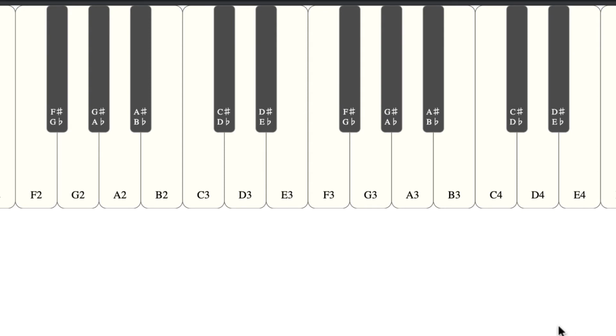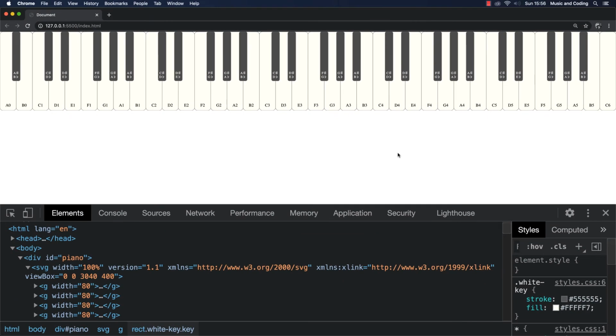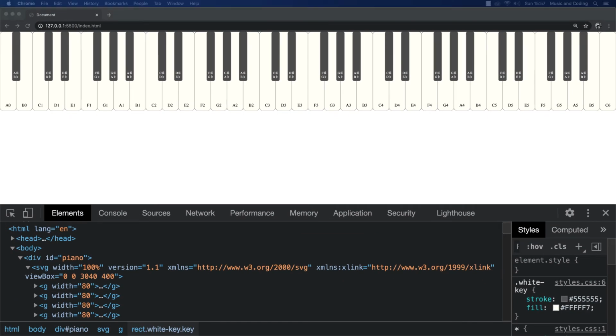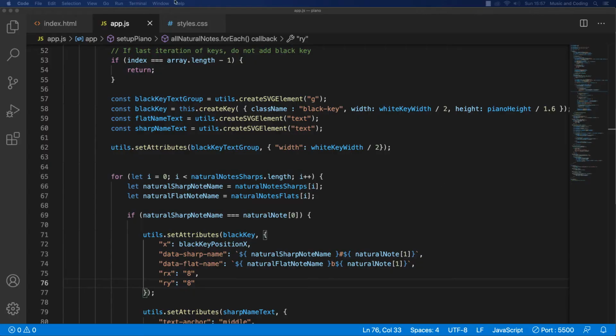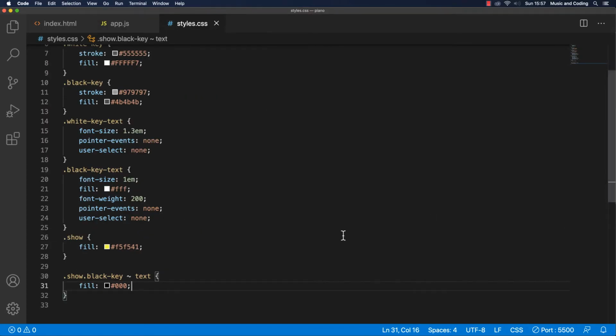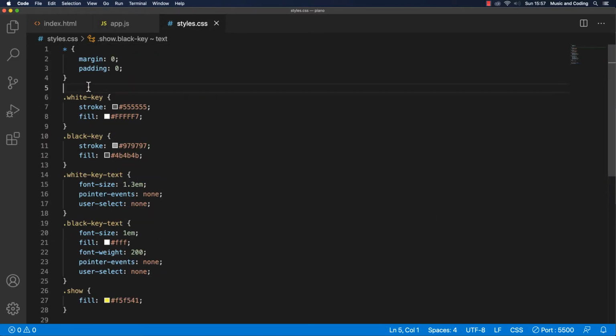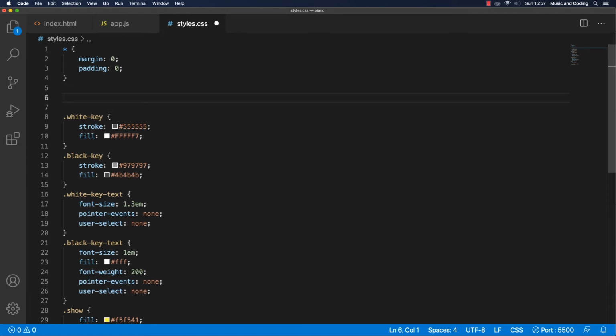So in order to mitigate this, we need to make a little hack. We need to cheat. And a way to do that is to use CSS. So what we can do here is go to our code one more time, inside our styles.css. Actually, all the way at the top here, I want to grab the whole piano. Remember, we have this div of piano.